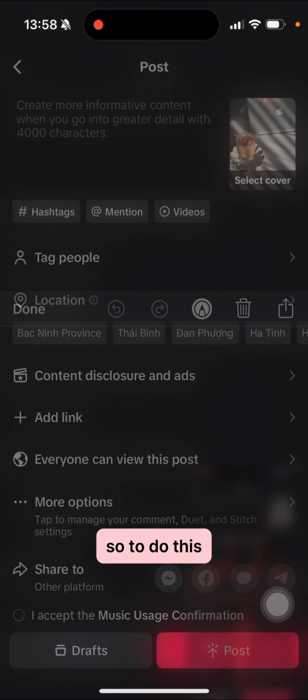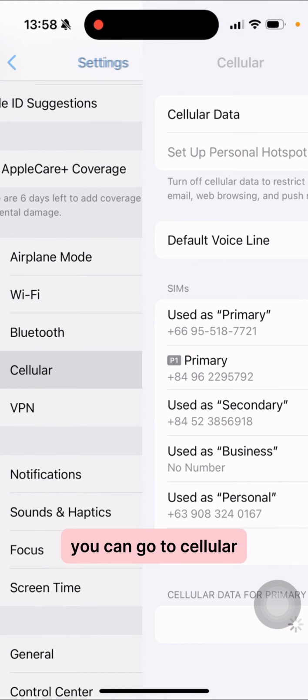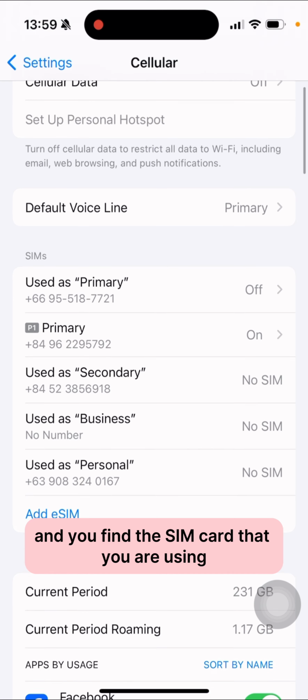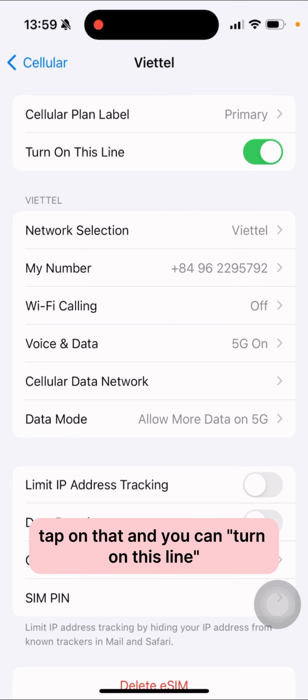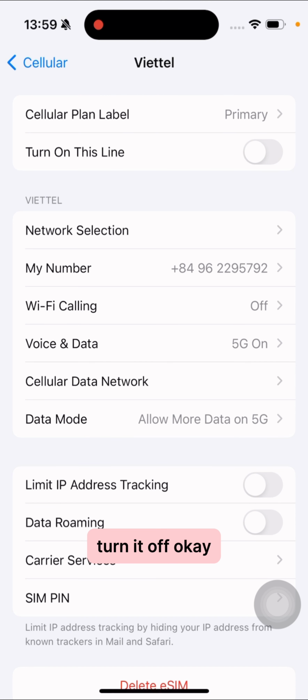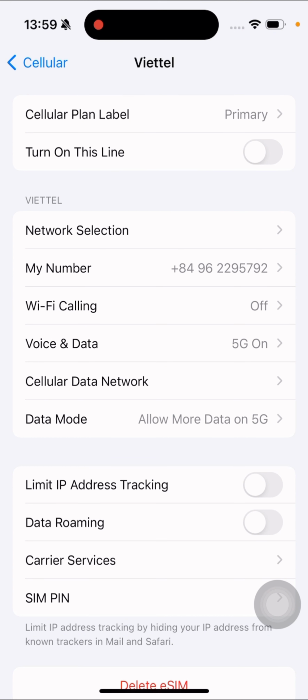So to do this, you need to first turn off your SIM card. To do this, you can go to cellular and you find the SIM card that you are using. Tap on that and you can turn this line off, okay? Or you can take the SIM out of your phone. It's okay.